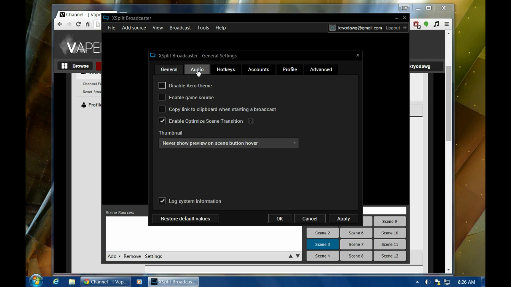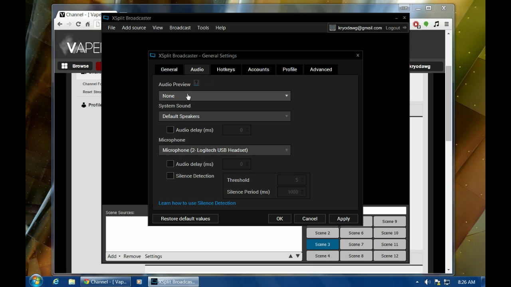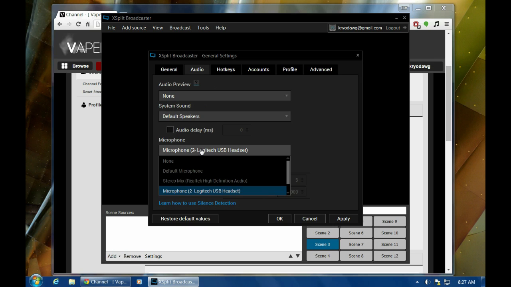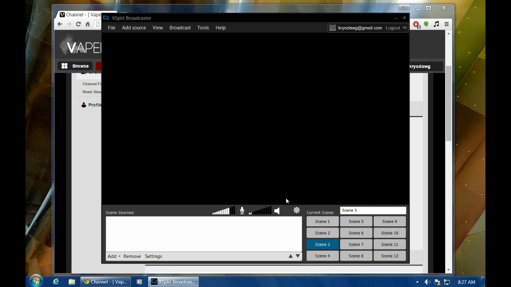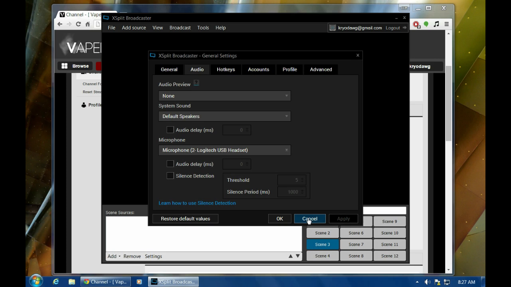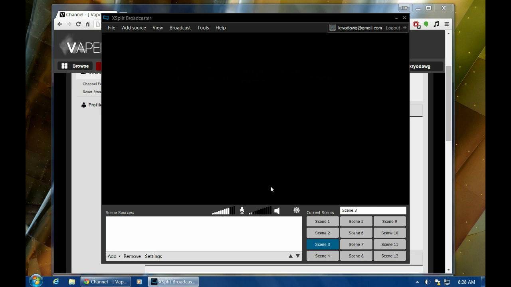Next we'll go into the Audio tab. For the audio preview, I'll leave that selected as none. I think that acts like a monitoring so that you actually hear what's being played through the broadcast. System sound, I'll leave it default speakers. Microphone, just select the microphone that you're going to be using for your broadcast from the list. If you want to get into the audio settings quickly, you can go down here and click on the little gear icon and it brings you straight into the audio tab for you to make changes.